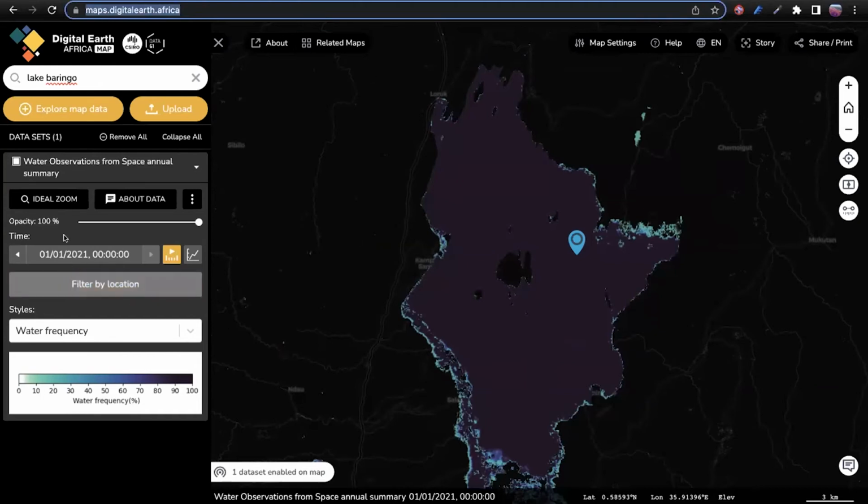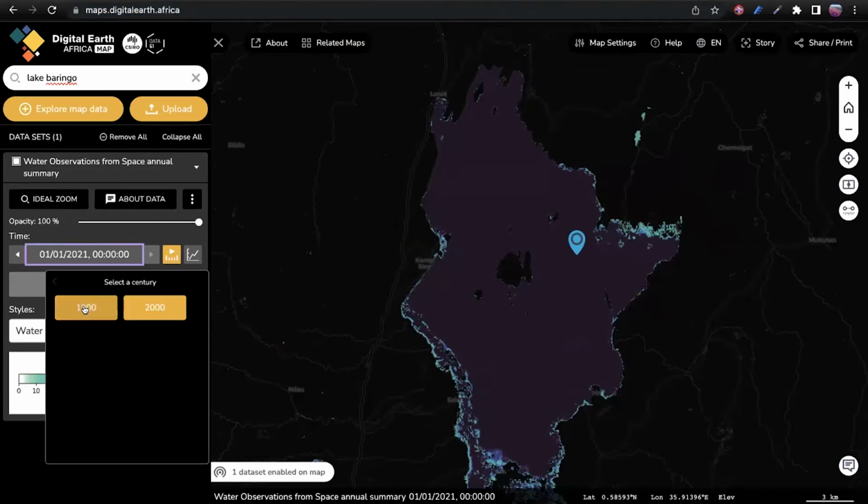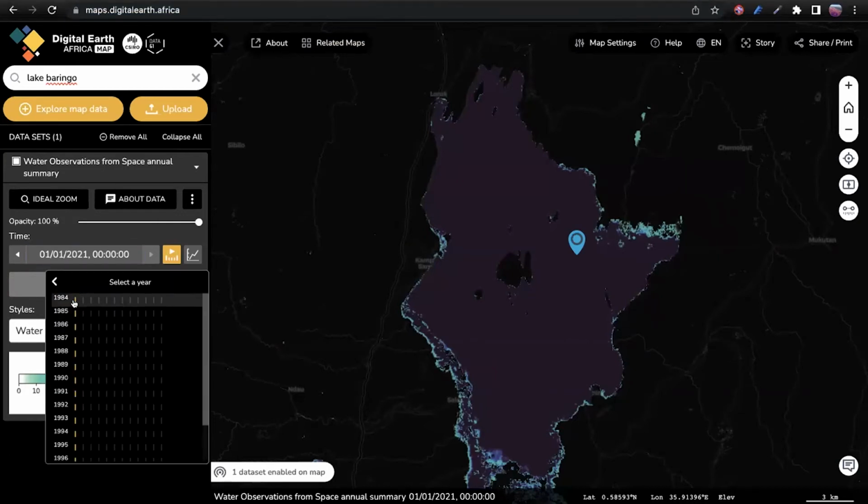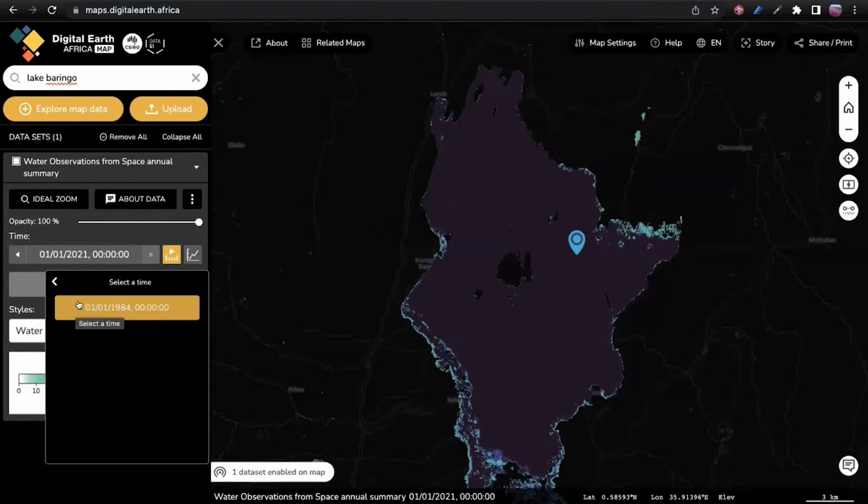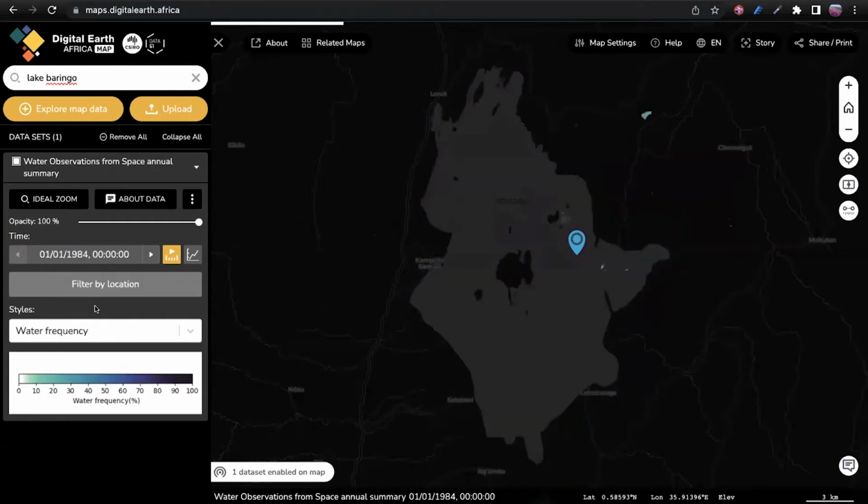Over to you, Edward. Okay, so using the time slider, you can actually go between the years that you want to check, as far back as 1984, to see how the water body was behaving during that time.